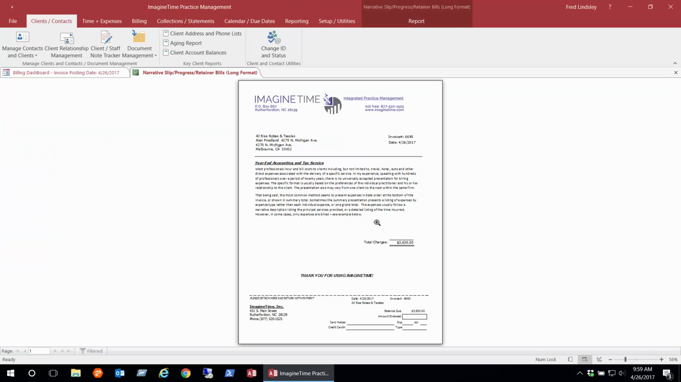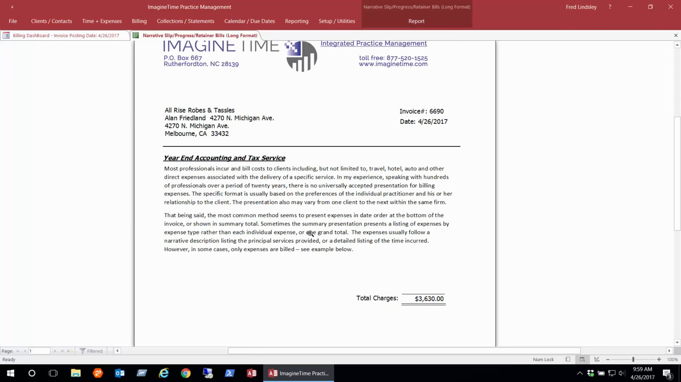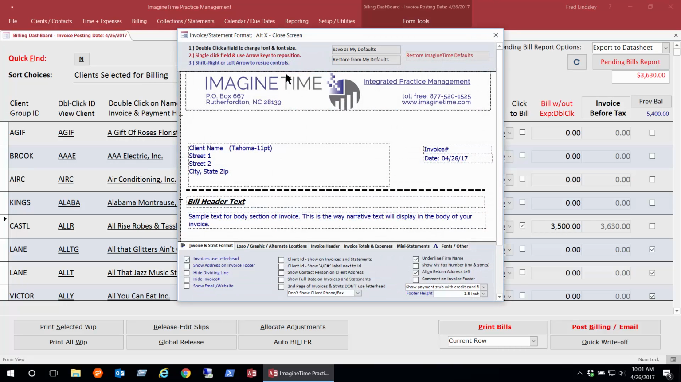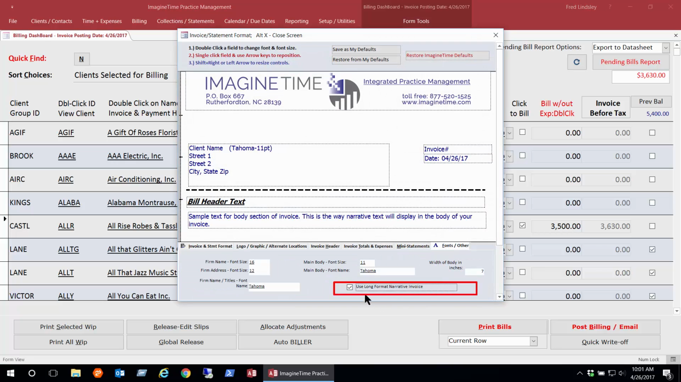Now you can see the nature of a narrative invoice. If you really want to say quite a bit, you can on a narrative invoice. If you have a very detailed project and you need to cover every aspect of what you did, and again you're not showing the time slips, you can show quite a bit. One of the things you need to do, if that's your goal, you have to choose under Invoice Format, under Other, Use Long Format Narrative. So that covers our narrative invoice.